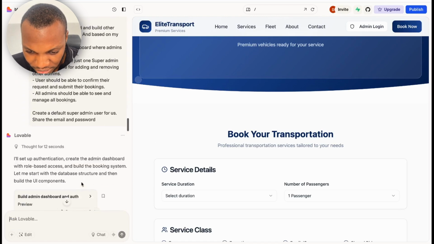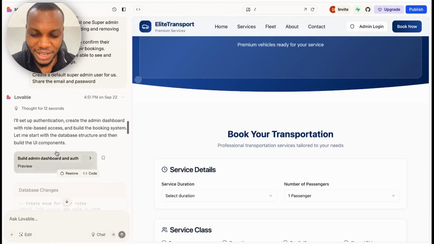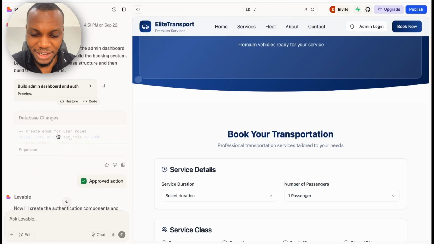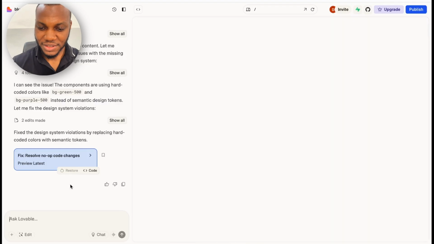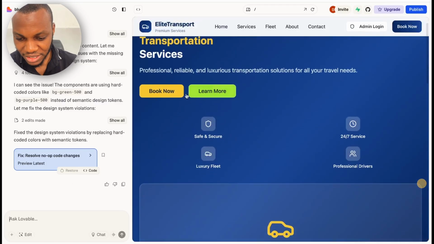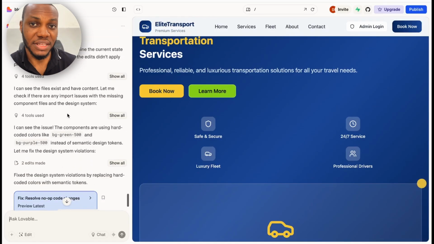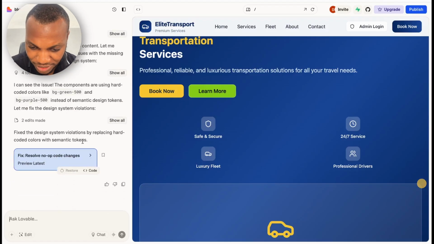So this is its thoughts. I will set up authentication, create the admin dashboard with role-based access, and build the booking system. Once I do all this, I approve. So yes, Lovable has successfully built the other parts of the application that it was yet to do. When we go through this chat section here, we'll see everything that has been done so far. We're going to go ahead and test some part of it, but it has not sent us the email and password.